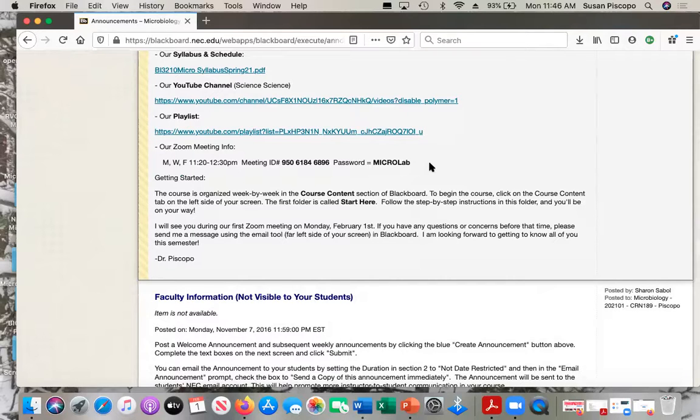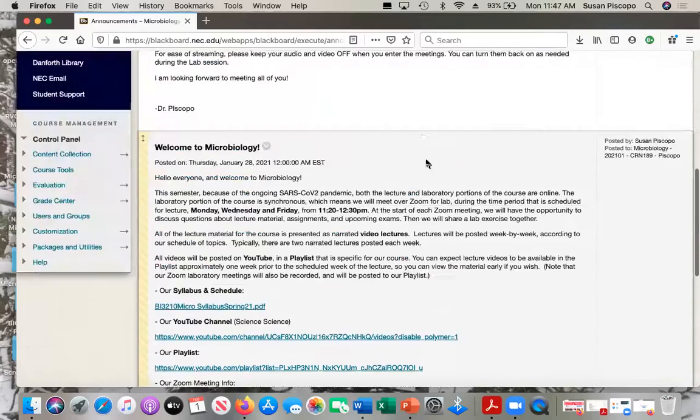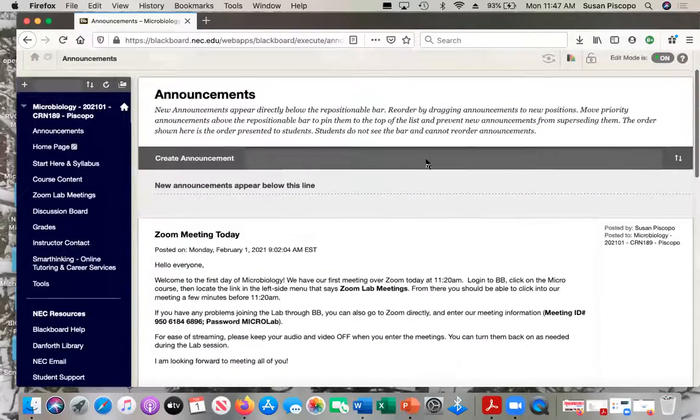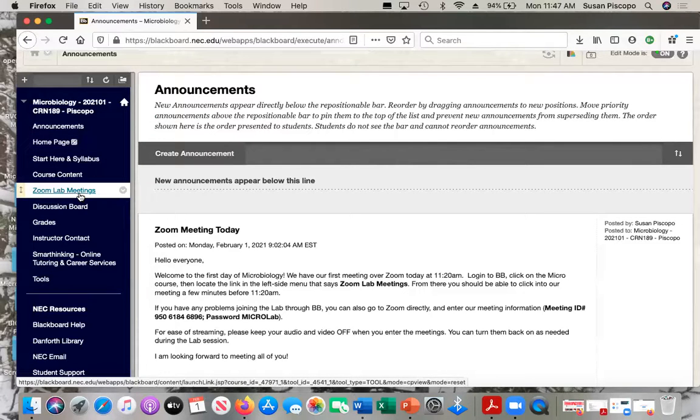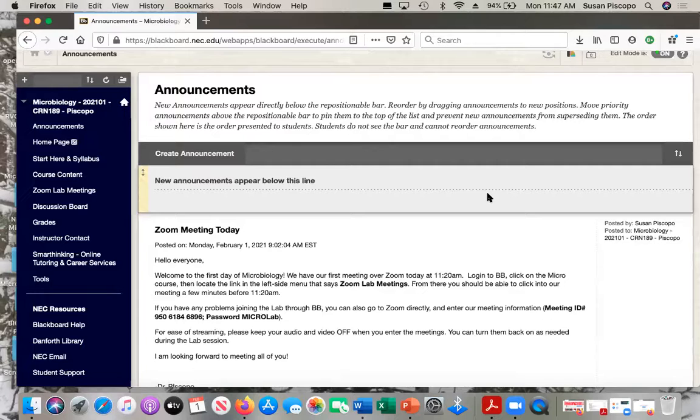If you go into Zoom from Blackboard, you shouldn't need this. But if you try to go into Zoom from just the Zoom app, it's going to ask you to enter a meeting ID and a password. So I recommend when you're getting ready to come into Zoom for a lab that you just go over to the left menu and you click on Zoom lab meetings. That's probably the easiest way to get in.